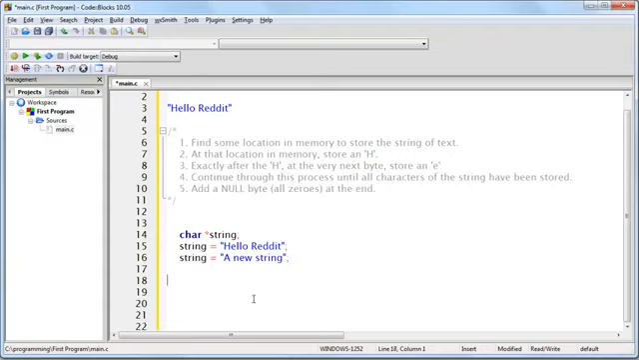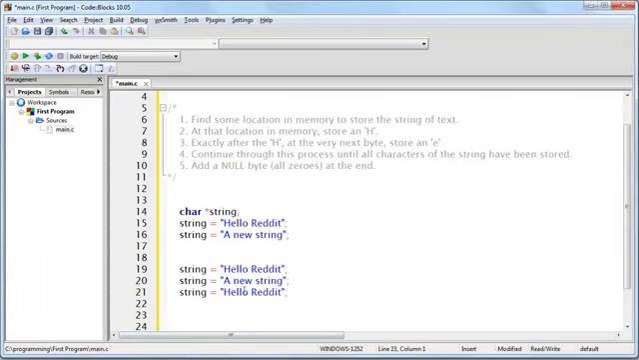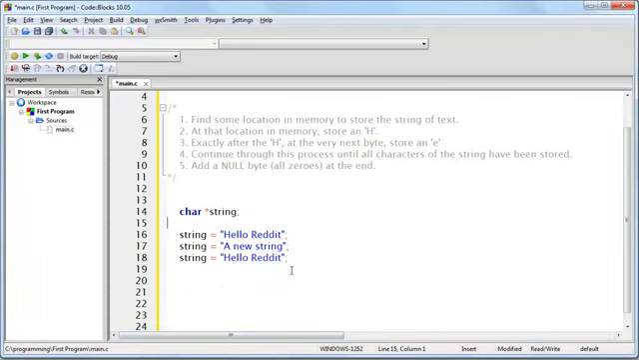So consider this code. Okay, so first of all, we have our pointer named string, and we are pointing it to a string of text that is hello Reddit. Then we create a new string of text called a new string, and we're setting our pointer to point to the memory address of that. Now here we are setting our string pointer to point to a string of text that is in fact hello Reddit. Now this is where things get kind of interesting.